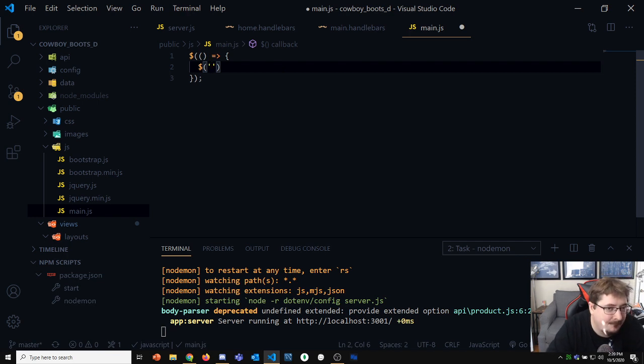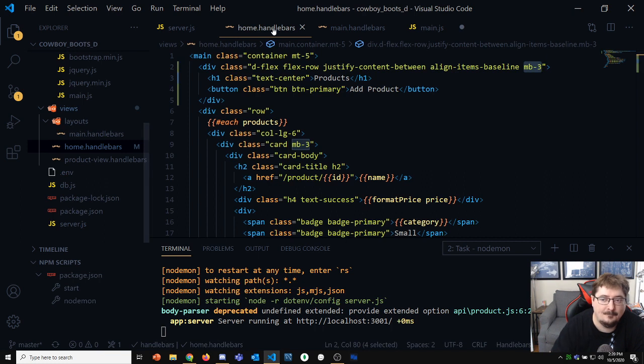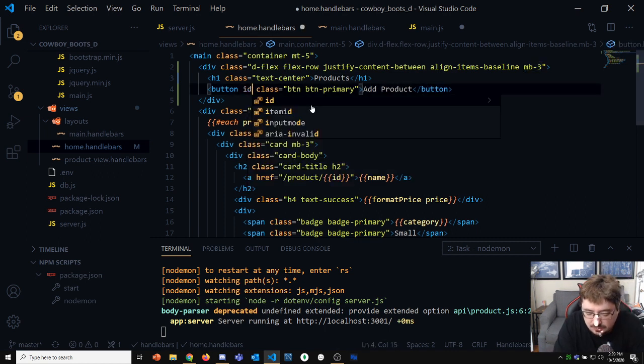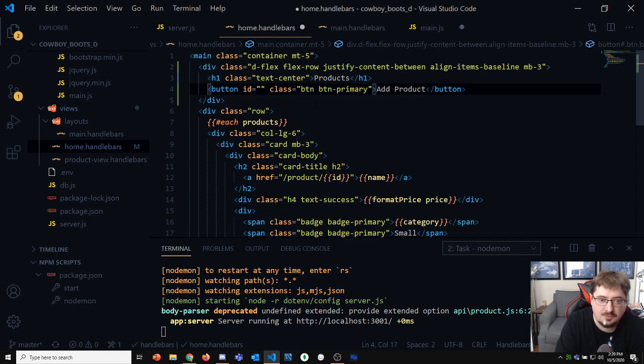Oh, can you go back? It doesn't have an ID. Okay. Yeah, we haven't given it one yet. I haven't given one yet. So what would be a good ID for that? Probably add product or something like that.